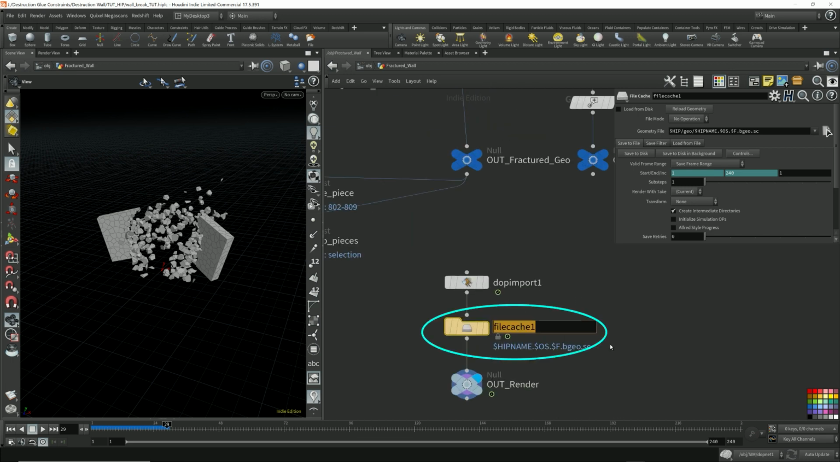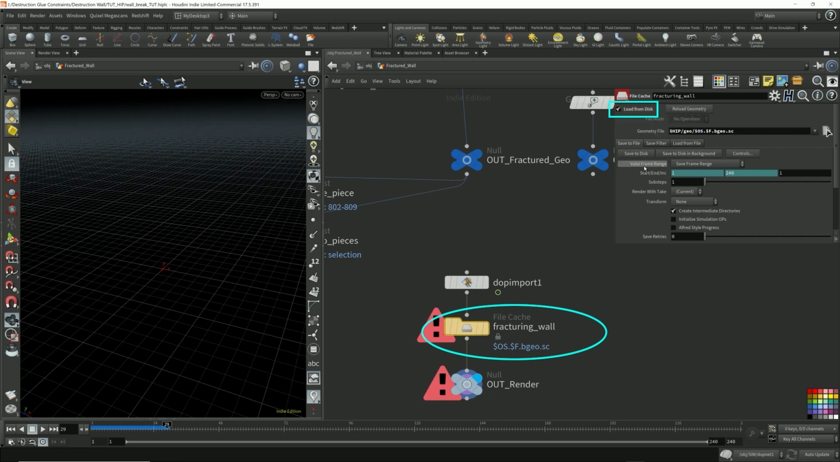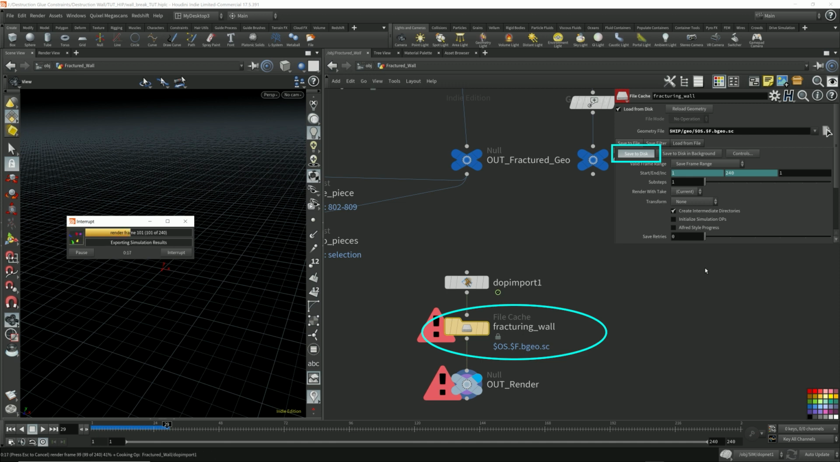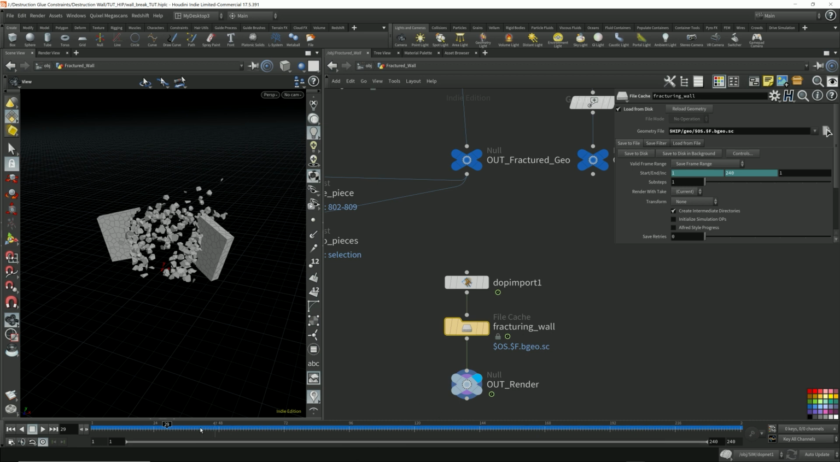Now put down this file cache. I'm going to call this fracturing wall. And for this file cache, I'm going to remove the hip name simply because I have many versions of the hip file. You can keep that in. It's just something I do. Now, I need the $F. The $F has to be there because on every single frame, the pieces of the fracturing wall are moving. So you need that there. Check the load from disk. And after you're done that, click the save to disk button. So we have this all cooked out, and so this runs a lot faster. It's more optimized that way.